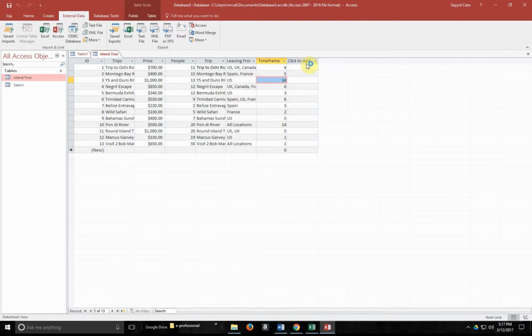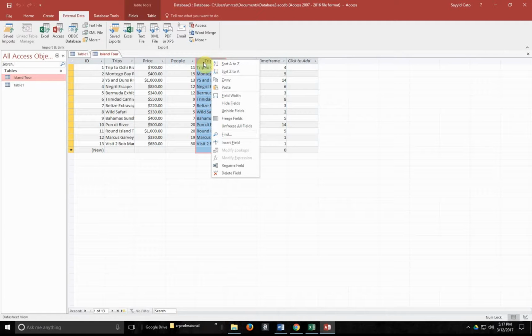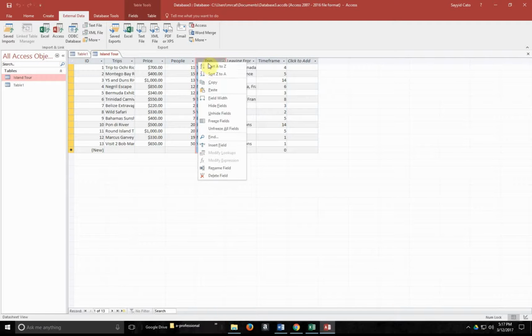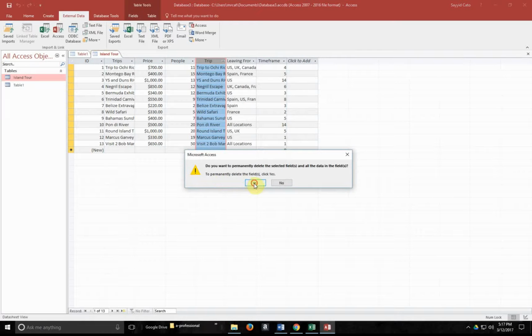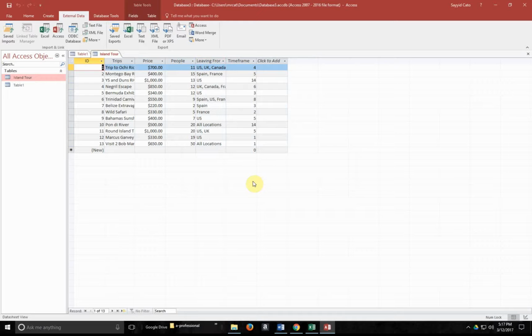Note that there's still a click to add at the end here, so it is perfectly fine if you have additional tables that you want to include in Microsoft Access. You could include those also. It is also prudent to go through each field and make sure the information is relevant. For example, I have a trips field here and I have a trips field here that is repeating itself. So I could choose to delete this field by right clicking on the field name and scrolling down to where it says delete field. It's going to ask me, are you sure? I'm going to say yes to get rid of that field accordingly.